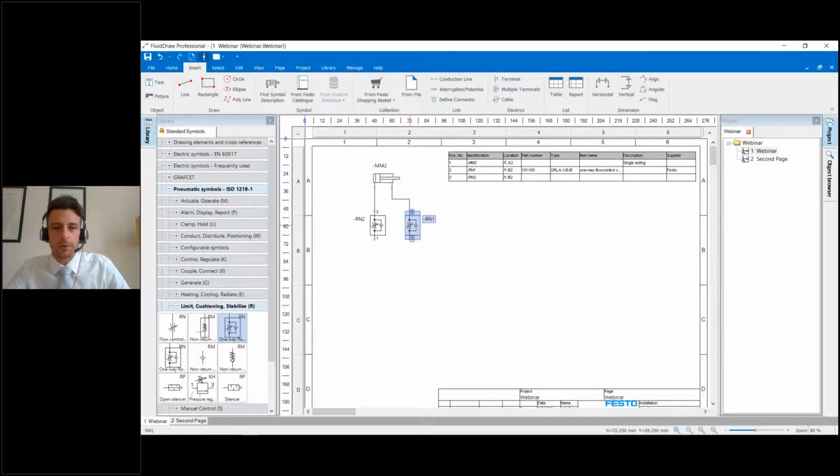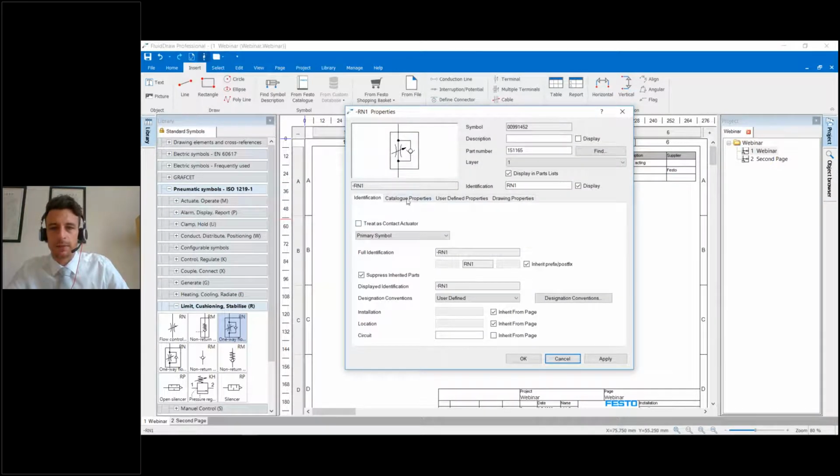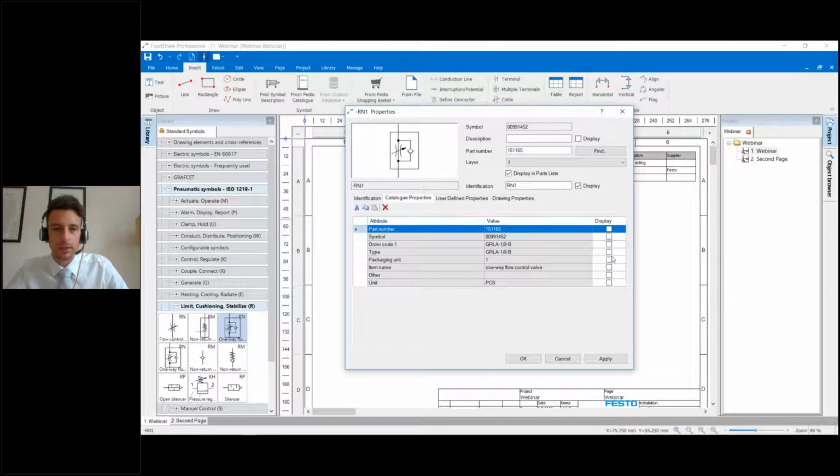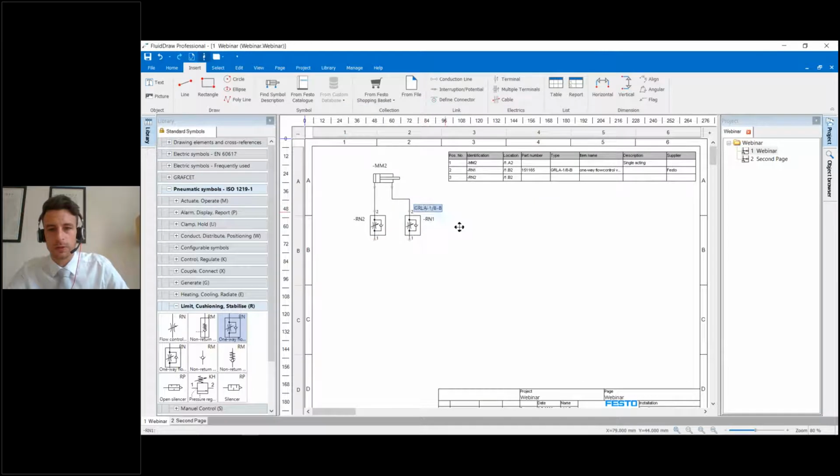And you also have the possibility to show these properties here on your page as well. And then in this case, also that text field will move around with these symbols. So that was one possibility. We start with the symbol because we don't know yet what product we want to use. And then after that, we assign product information to that symbol. I will now show you the other way around.